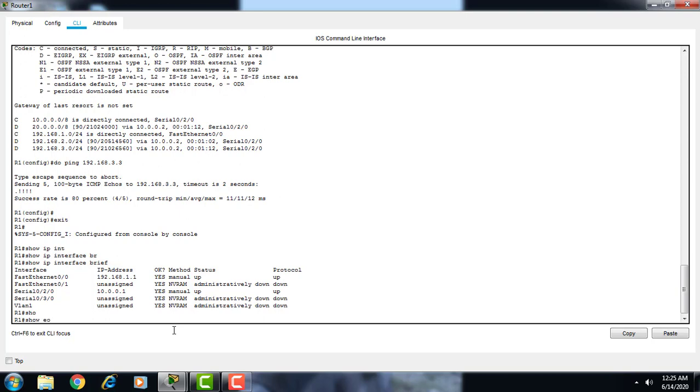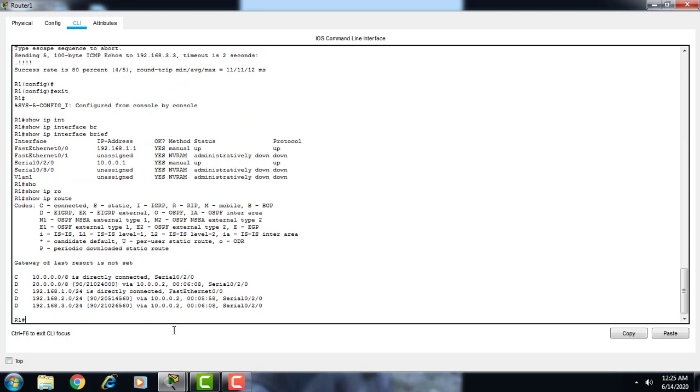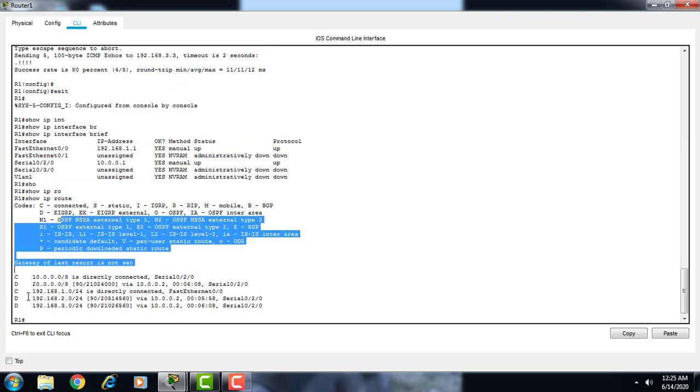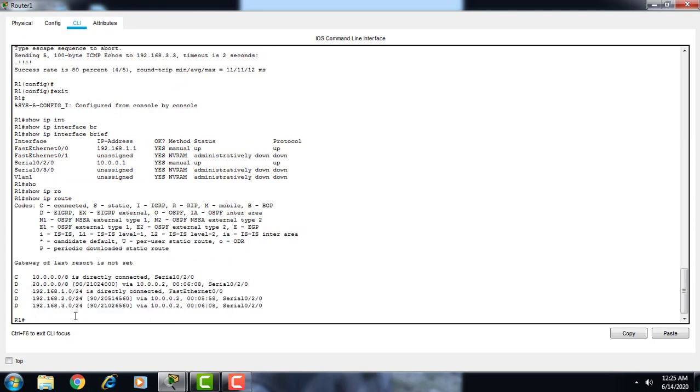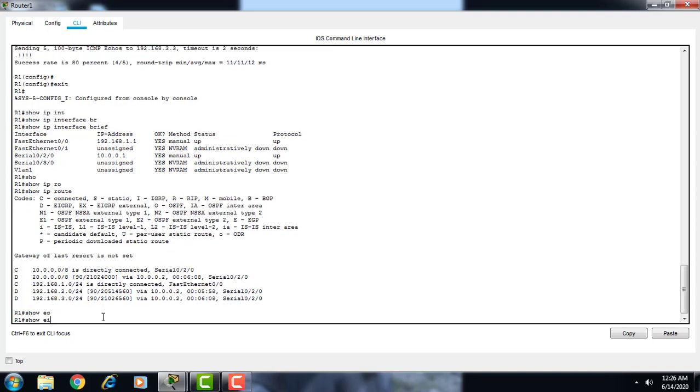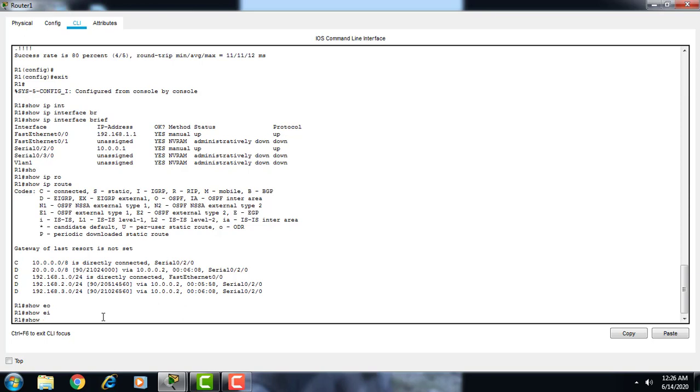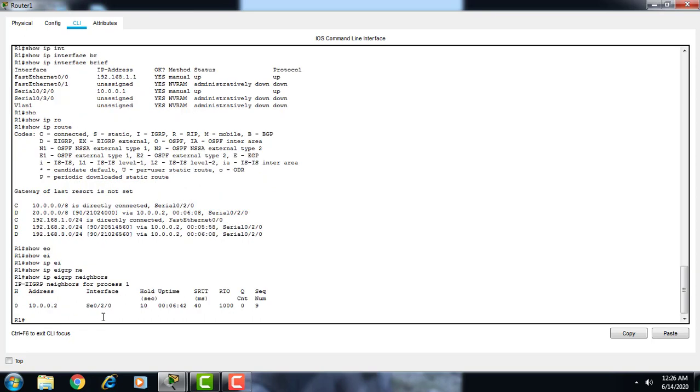Now another command is show IP route to check our routing information. There is a D, which indicates the EIGRP protocol. Another command is to check the EIGRP neighbors: show IP EIGRP neighbors. The neighbor of router 1 is router 2, and the IP address of router 2 is 10.0.0.2.